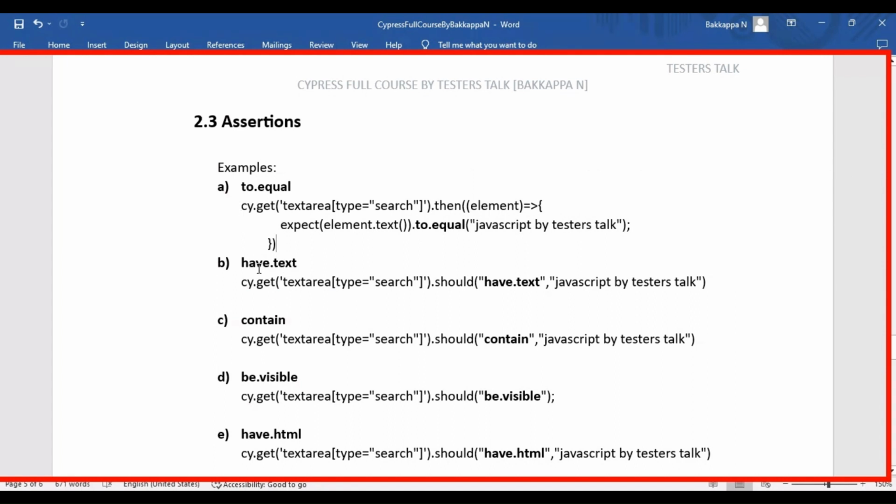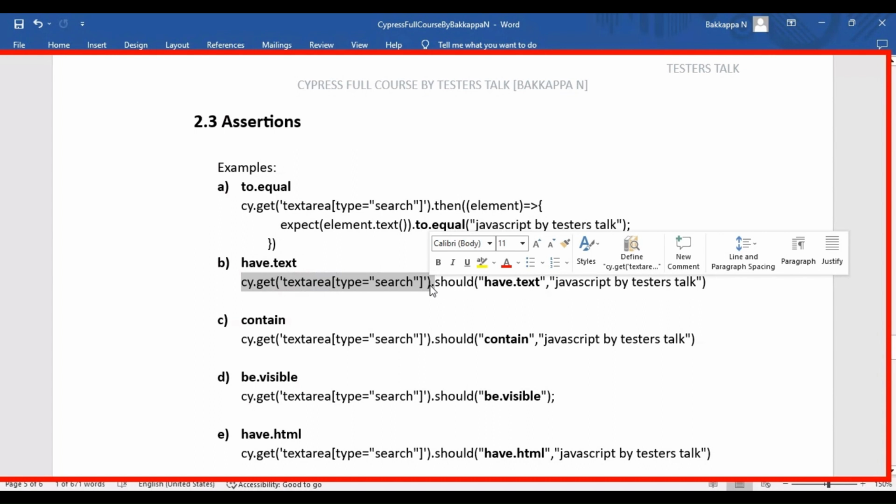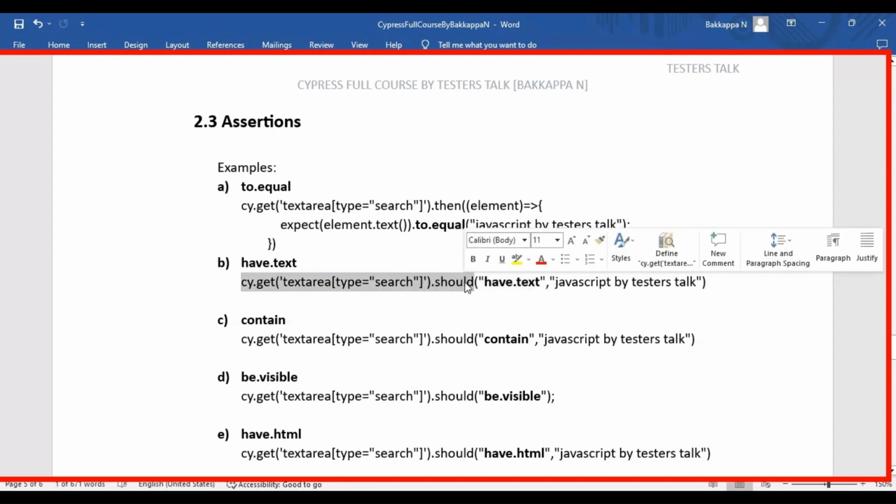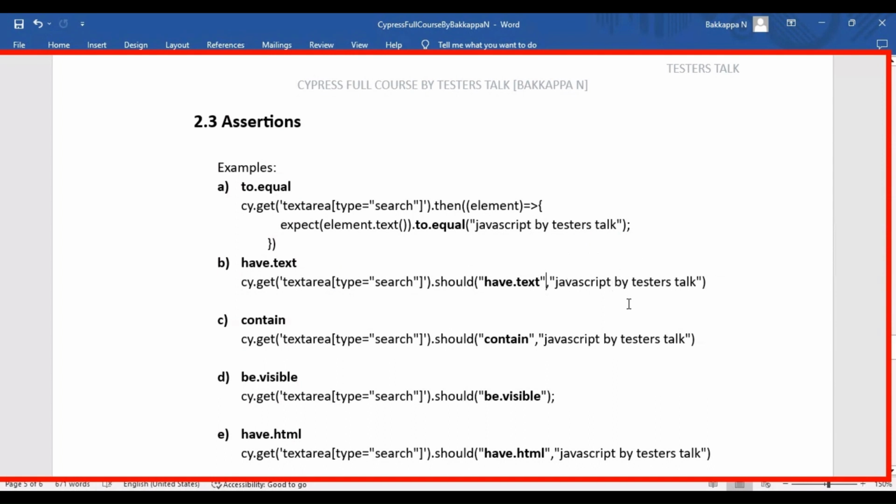And next one is by using the have.text, we can validate the actual and expected results. Similarly, we are identifying the web element by using the CSS selector, and I'm using the should keyword. Inside this, we are adding the have.text. This particular have.text gets the text from the web page of this particular selector, and it compares it with the expected result. So basically, if these two values are not matching, it will throw the assertion error. If the actual value and the expected value are matching, then it will pass the test case.